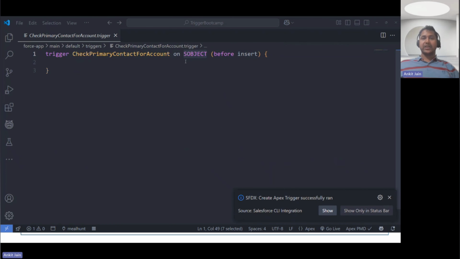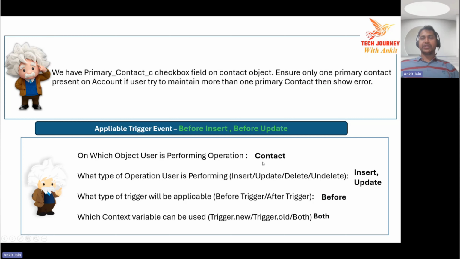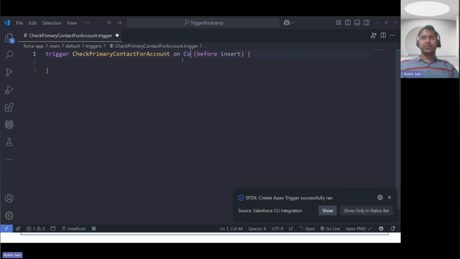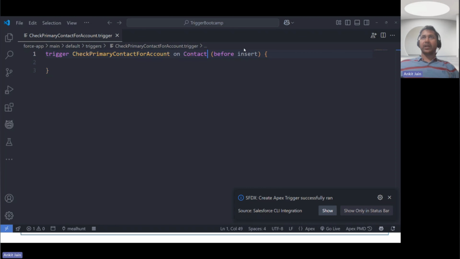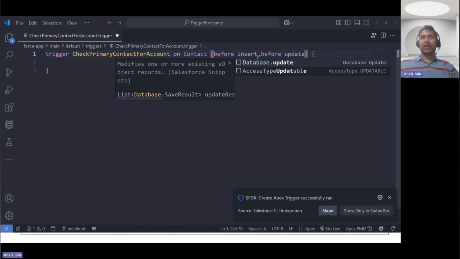Again, this trigger should be available on which object? So this trigger should be available on the Contact object. So here I am selecting the Contact object. What events should be applicable for this trigger? Before insert and before update. So here I am defining the logical events: before insert as well as before update.